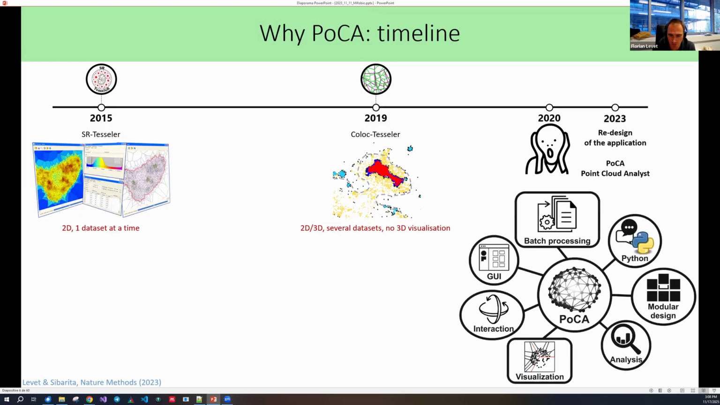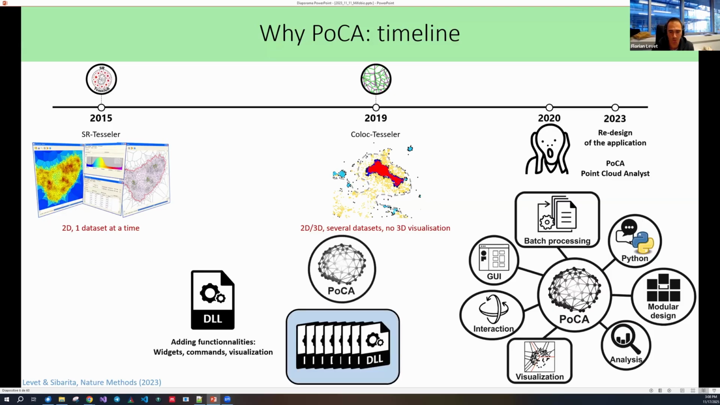in order to have Point Cloud Analyst, which is a new software that we released a couple of years ago, which is a lot better for me to develop and for the user, with better visualization, better interaction, better UI, batch processing. You have plugins, so it's really a better software to use and to develop on.